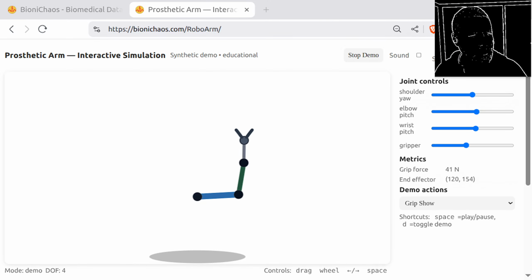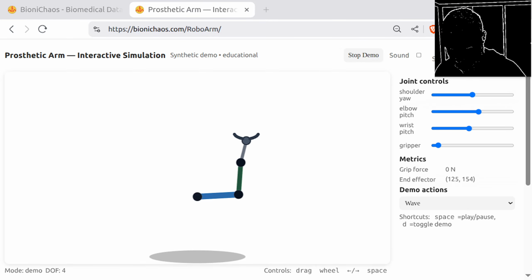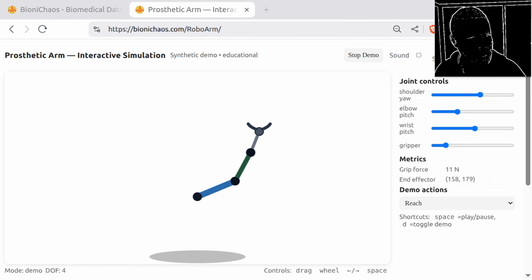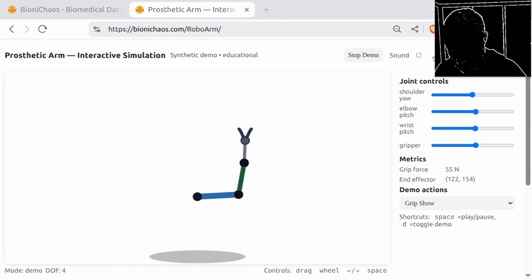You can visit the bionichaos.com/roboarm site to experiment yourself. You might wonder how the end effector position changes if you adjust all the sliders at once, or what the different demo actions do. Let me know if you have any more questions.